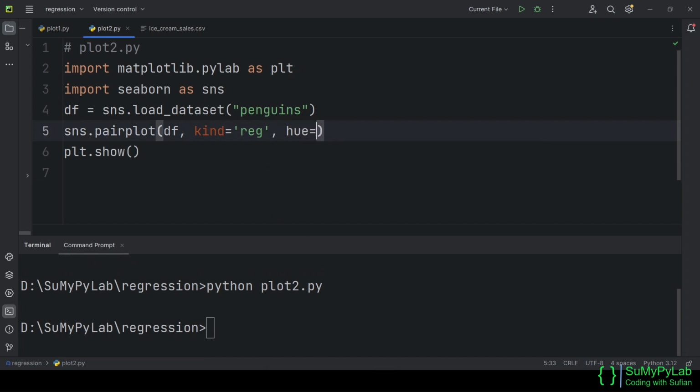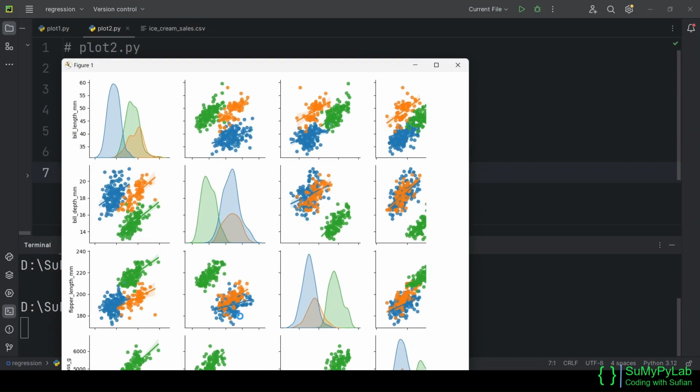We may also add various other parameters for modifying the appearance of the plot. You may watch the lesson on joint plot and pair plot as linked in the I button above and in the description for more details.